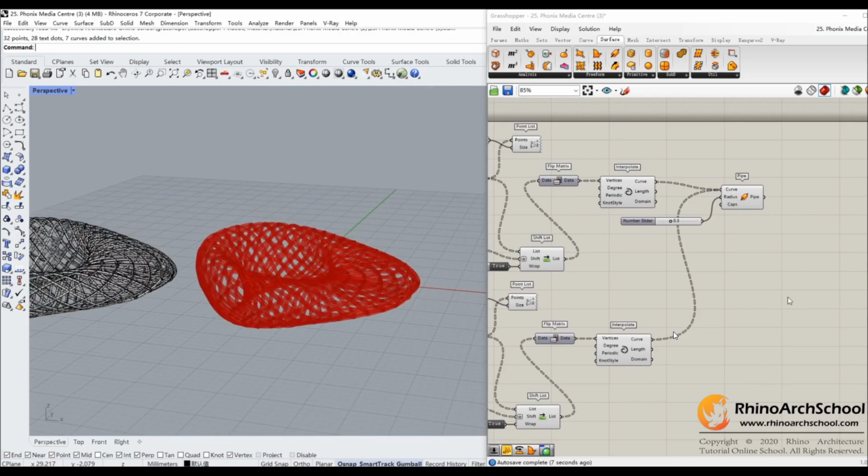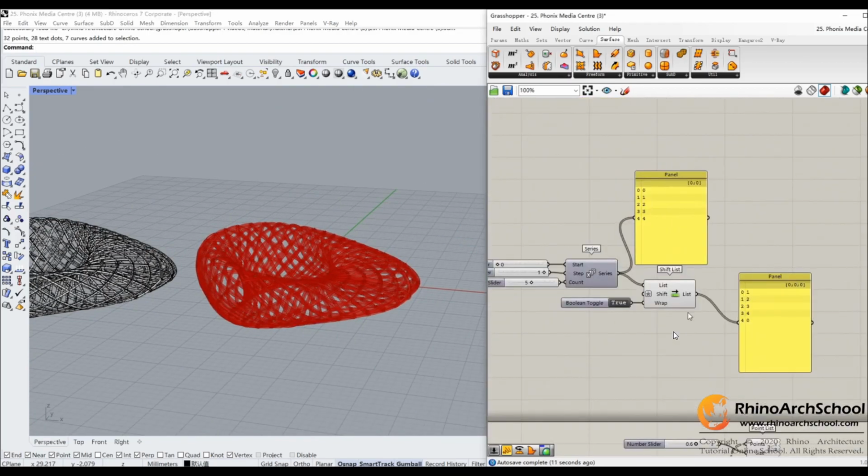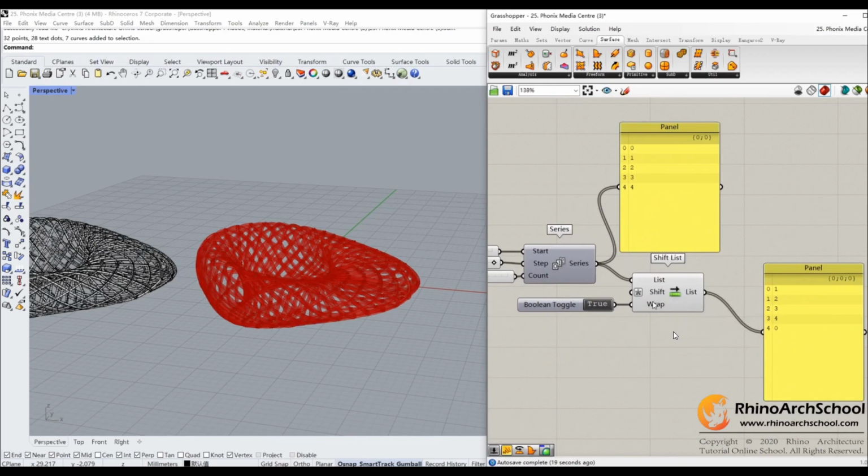Cool, in this tutorial, we are learning a new command, shift list. Please practice it by yourself, guys.